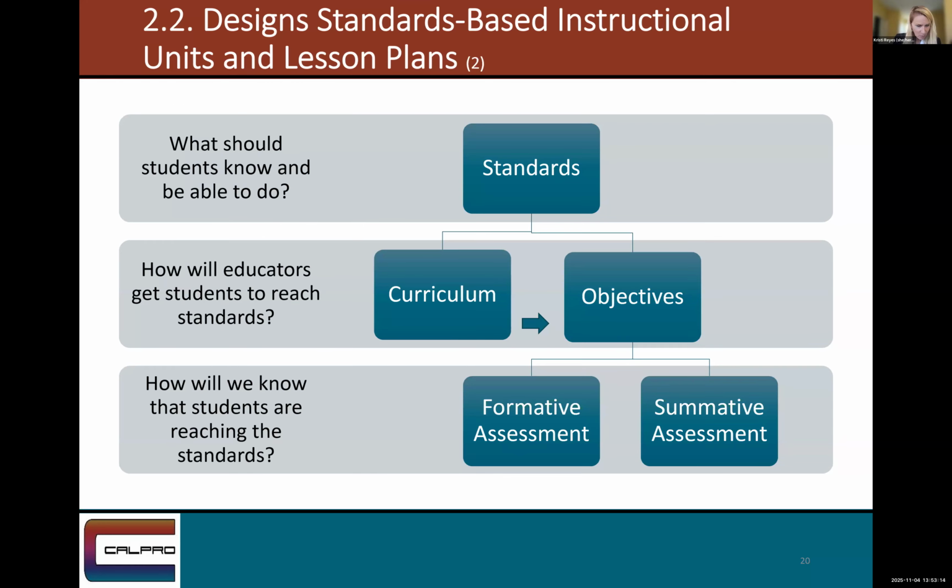And why is that? Why do we want to start with standards? Well, this competency 2.2 identifies the importance of standards as the basis of classroom instruction so that we know that we're getting students to a certain level of knowledge and skills, right? So by designing instructional units and lesson plans around the standards, we can ensure that we are getting students the learning that they need to be successful.